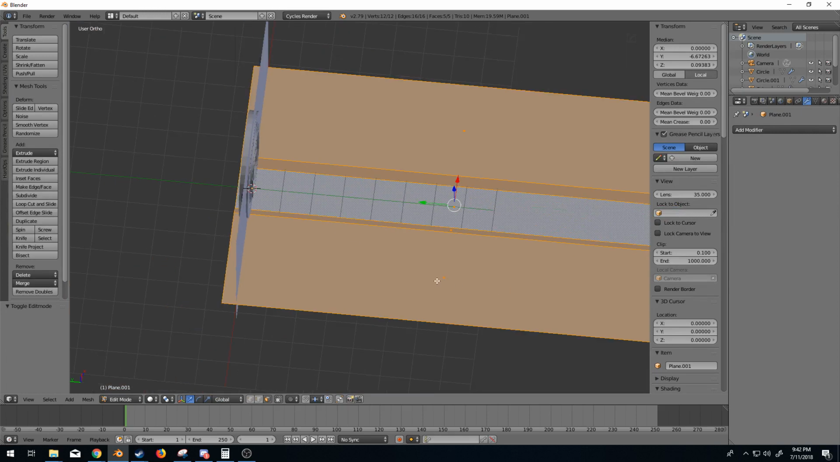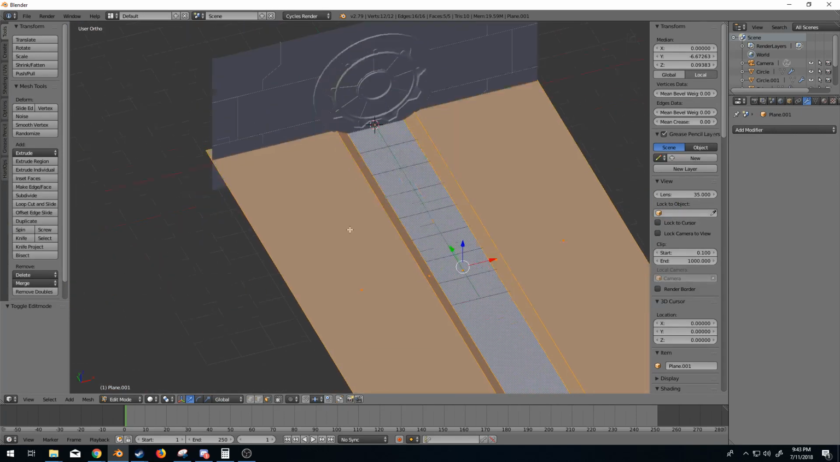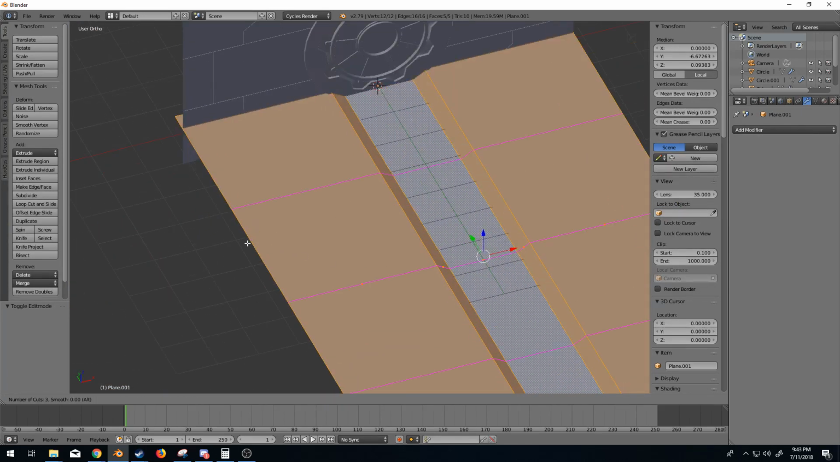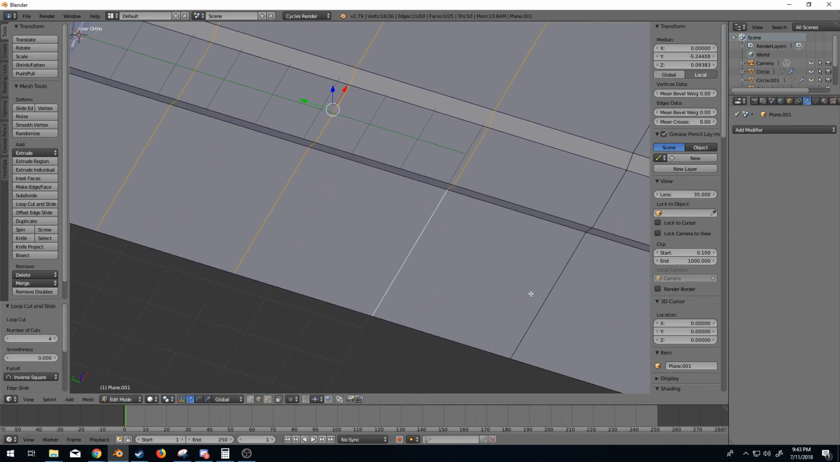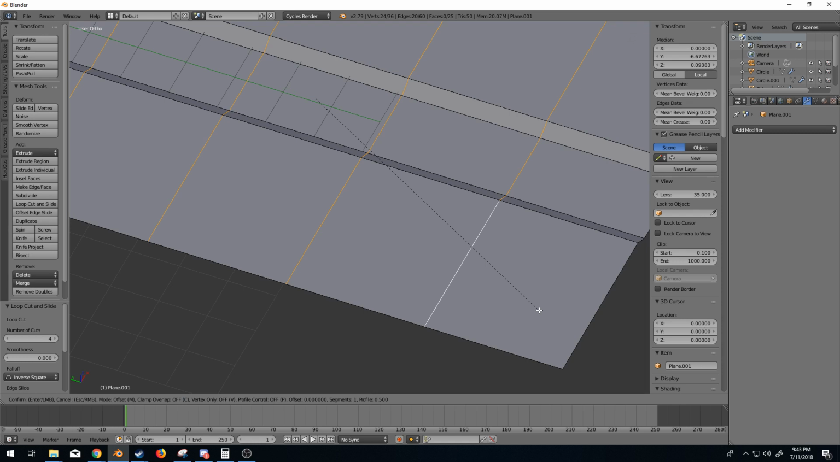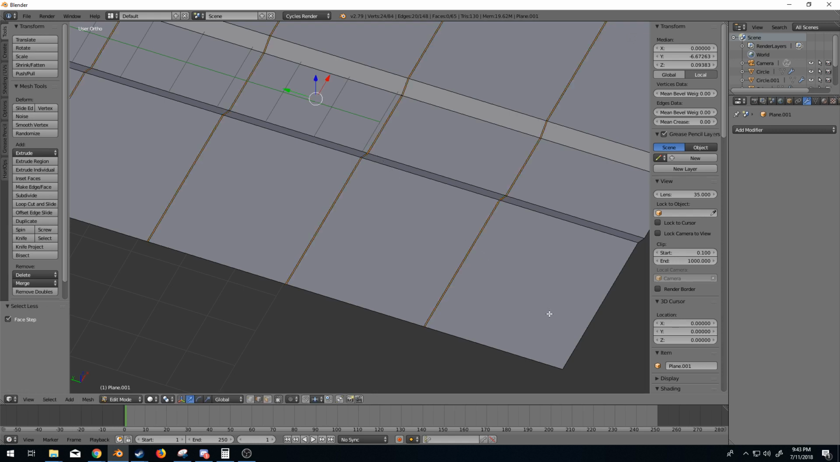And what we'll do is, let's do the same thing we did on the walls. Just going to put a few edge loops in. And actually, I'm just going to make all these Control B. Mouse wheel up. Left click. Control minus. Alt S. The other way.